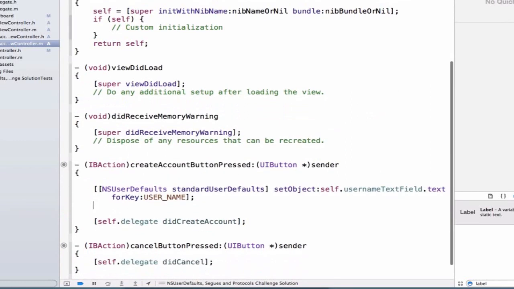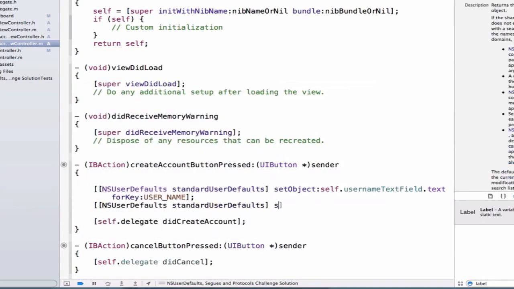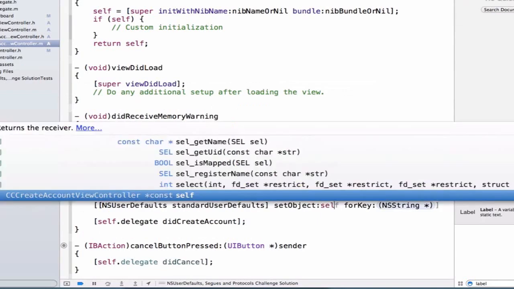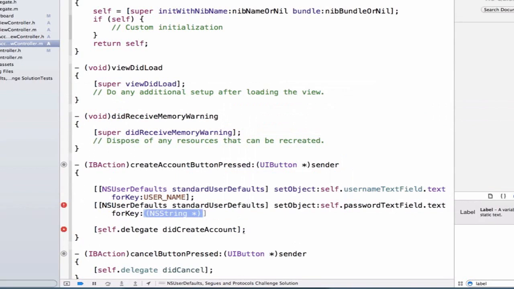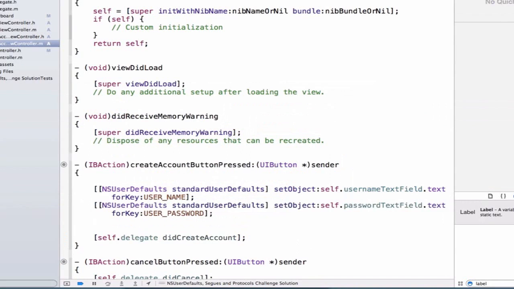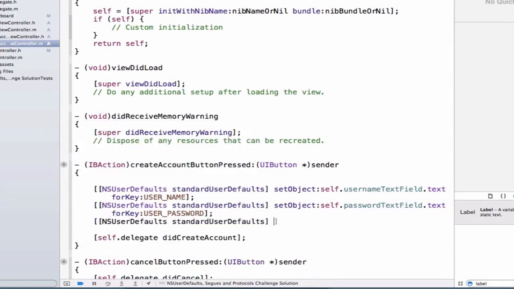So let's also set up our password. So let's do a double left bracket, and we're going to say NSUserDefaults, standardUserDefaults, and we're going to say setObject, and we're going to say self.passwordTextField.text, and let's set it for key, and let's say user underscore password. Well, what is the final step? Well, we need to synchronize our NSUserDefaults. So let's say NSUserDefaults, standardUserDefaults, and we can say synchronize. So great, now we're persisting information when we press our create account button.